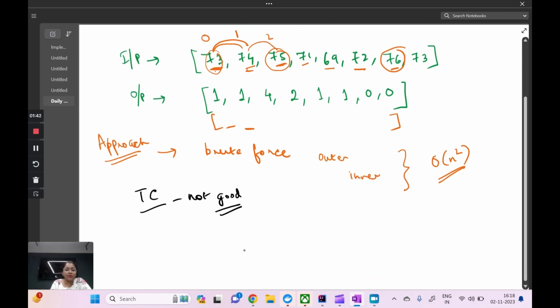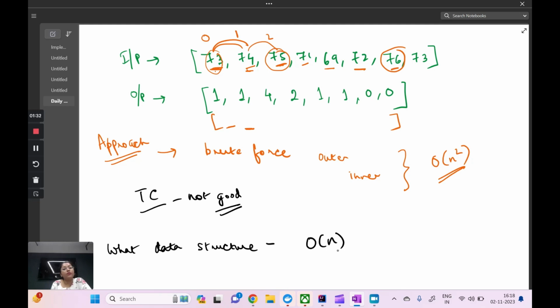So how can we optimize this? What data structure shall we use to optimize this? In the sense that when we say optimize, of course, we want to do it in one single traversal only. But we also have to keep in mind that when I'm at 75 and I'm searching the rest of the numbers and finally I come to the element which is greater, then I take the difference.